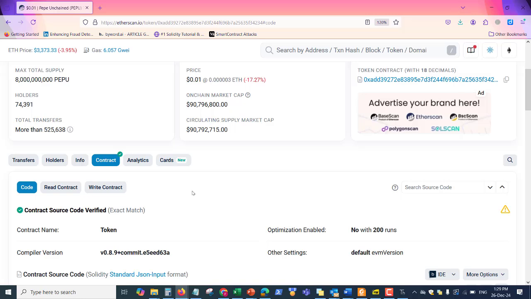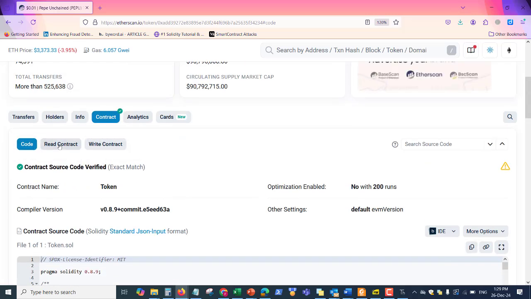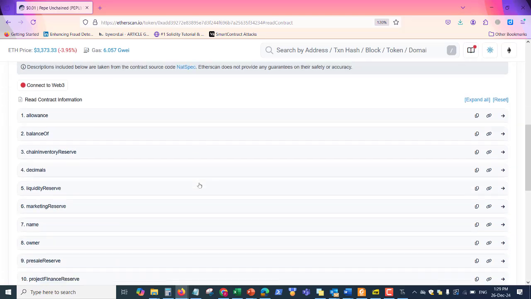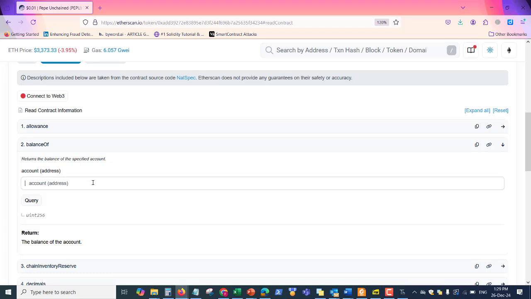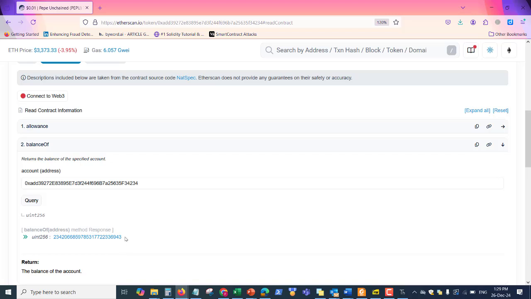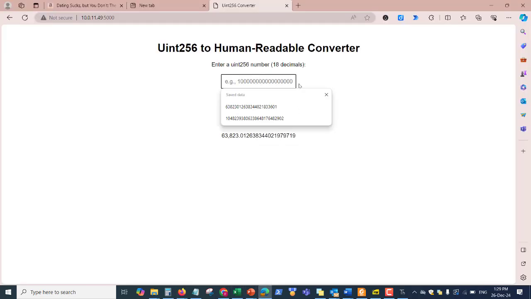Then I'm going to go to the contract, and then I'm going to look at read contract, and then from here I'm going to look at balanceOf. Is it balanceOf? Yeah, balanceOf. You put the contract address, and I query it, and then it's going to give me the ether value. So now I'm going to copy it, and then I'm going to go to my code again, and I'm going to enter that number right here, and I will convert. It will give you 2.3 million tokens of that contract.